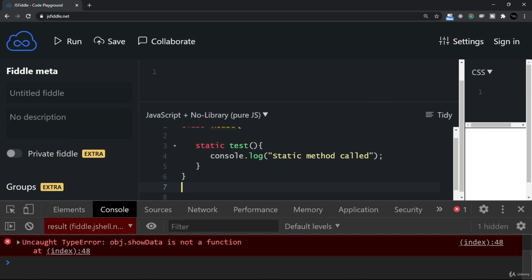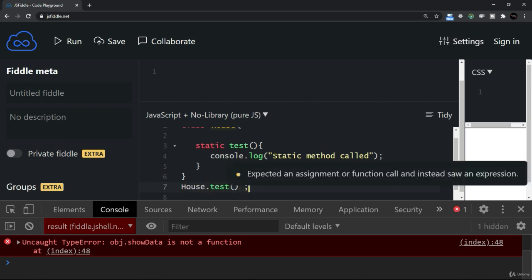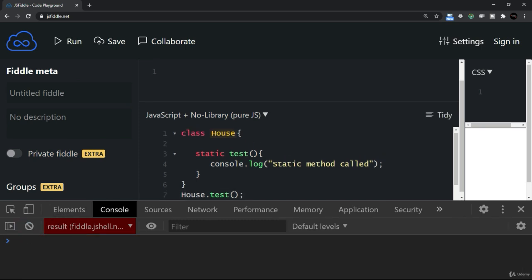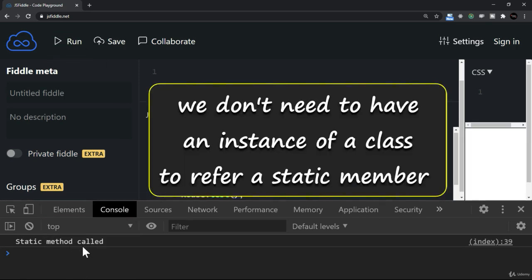See this, how am I calling? I'm using the class name and I'll say test. That's it. So class name dot method name or member name in short, that's how you access the static member. Now if I run this, you see that the output is there. So we don't need to have an instance of a class to refer to a static member.